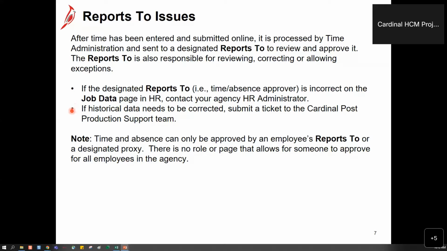If historical data needs to be corrected, then the HR administrator or the TL administrator can submit a ticket to the Cardinal post-production team, and the PPS team will be able to go in and make those updates in correction mode. But if you are just adding a new row of data with a new effective date, that is something that the HR administrator can do, and that would not require a ticket.